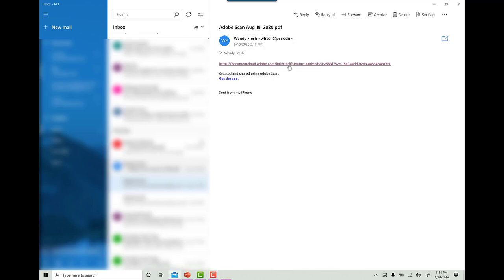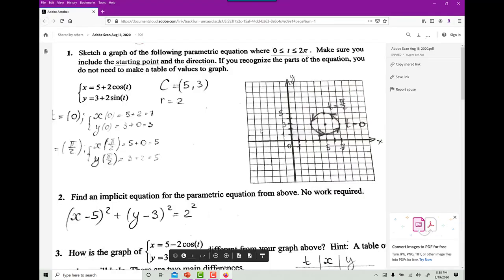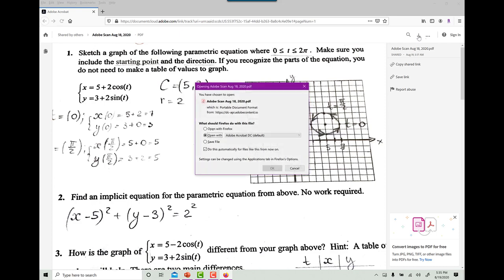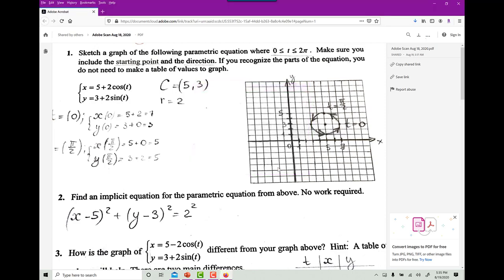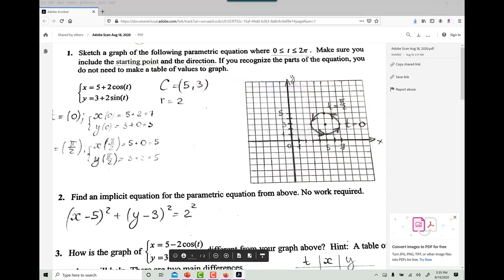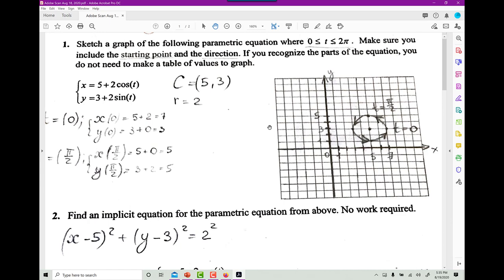You want to click on this yourself, and once you've done that, it's going to open up the document in the Adobe Document Cloud. What you want to do from there is click on this little arrow, which if you hover over that, it says to download. I'm going to go ahead and download this. I have Adobe Acrobat. You might have Adobe Reader. Either way, I'm going to go ahead and hit OK, and it's going to open the document for me. And now I have the document.